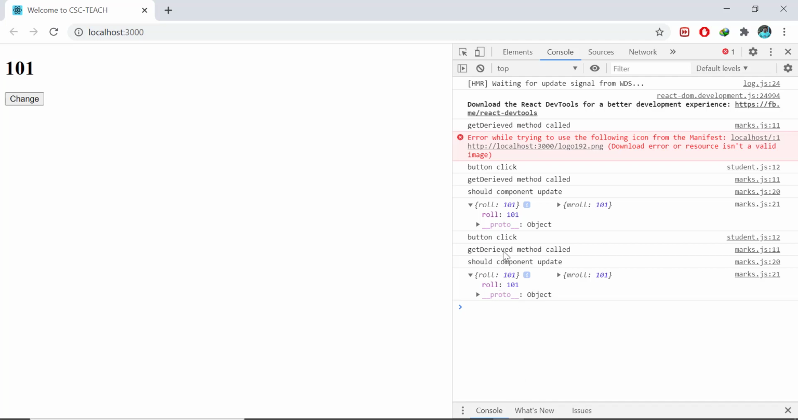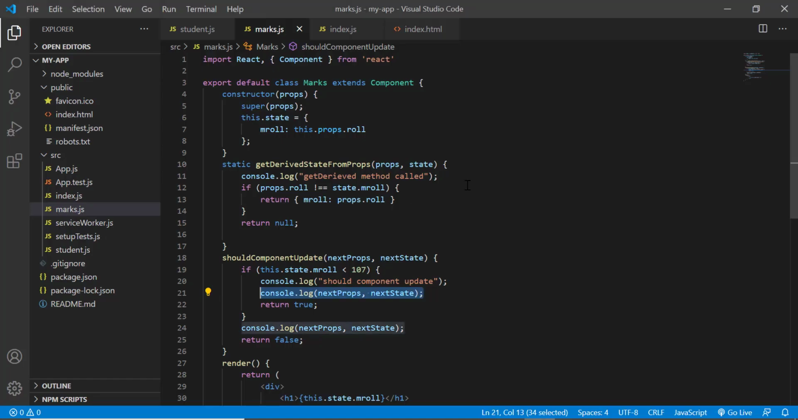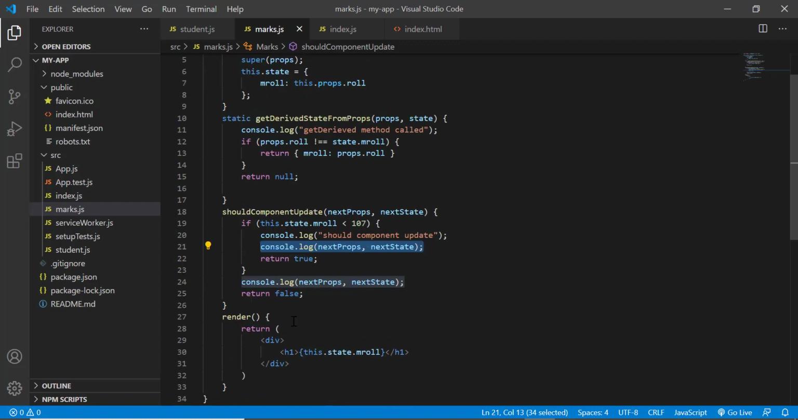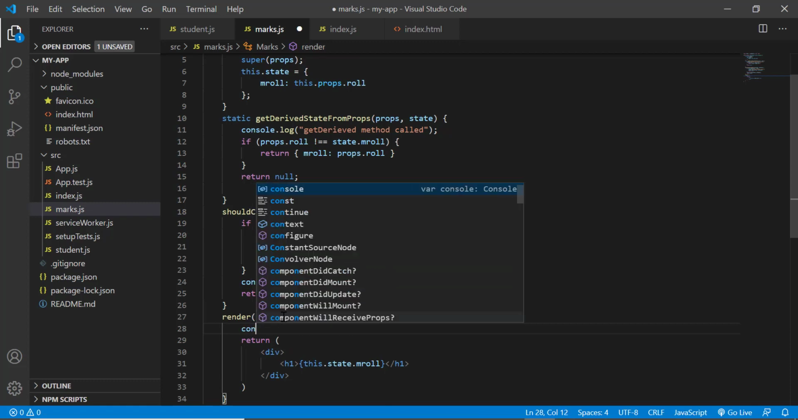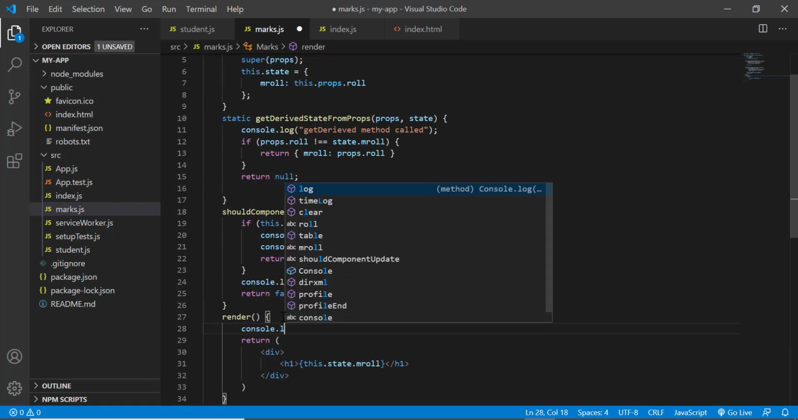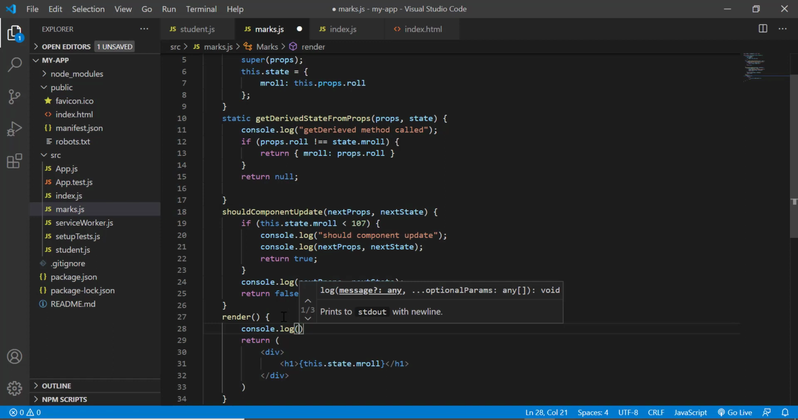This is the shouldComponentUpdate method. Let's jump to another method, that is render. I'll show you about the render method by console.log. This is the render method.